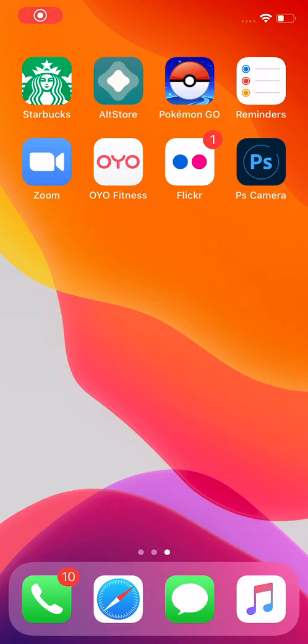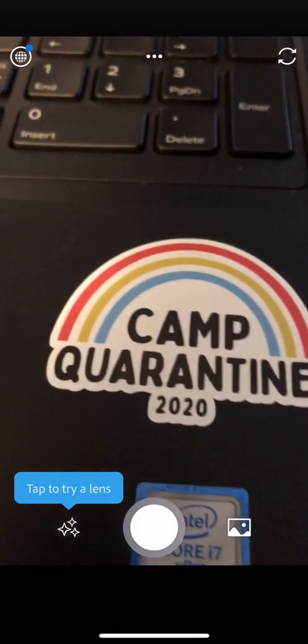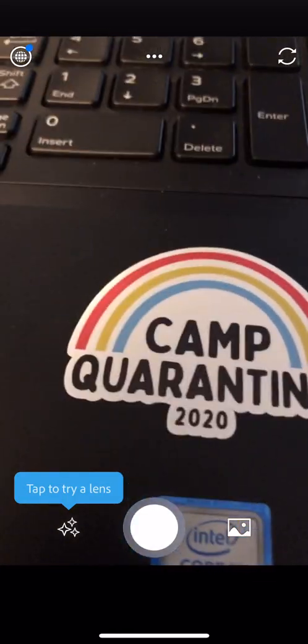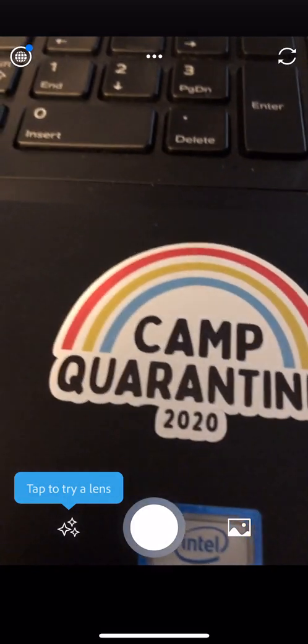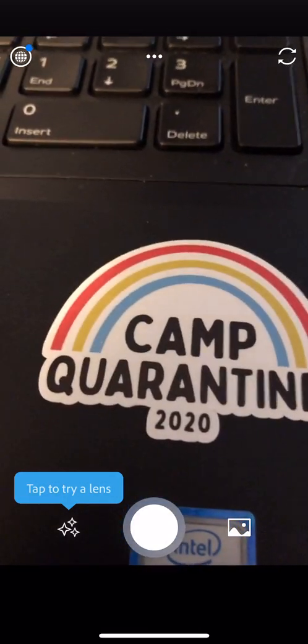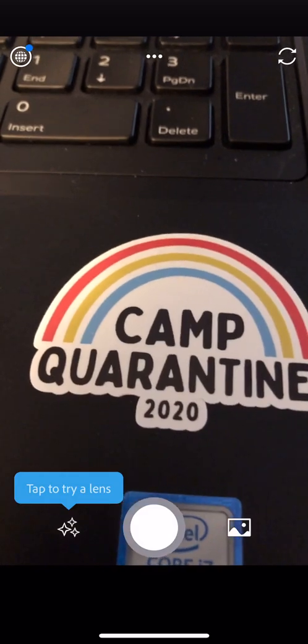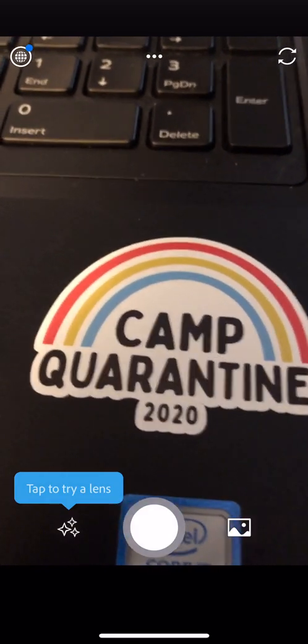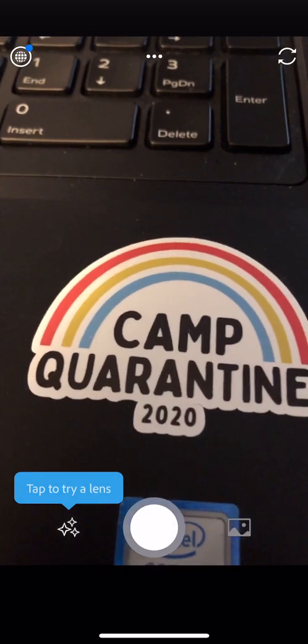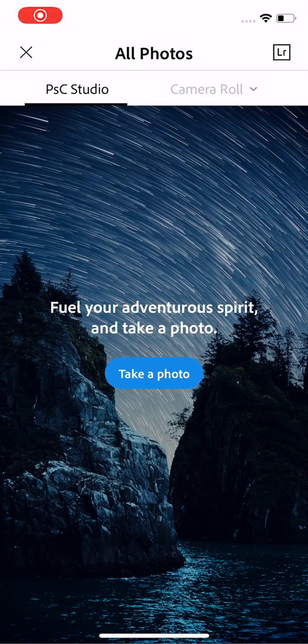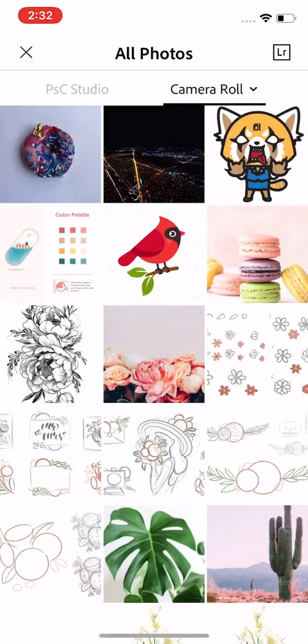All right, so now that I've fully signed into Photoshop, the PS camera, when you open it, it's going to ask you a bunch of questions like, do you want it to have access to your photos? Basically, you want to say yes to everything. So when you first open the app, you do have the capability of taking pictures from this app. You can also go to the gallery here, and it's probably going to ask you for permission to pick pictures from your photo gallery. And then you can go to your camera roll and pick a photo to experiment with.